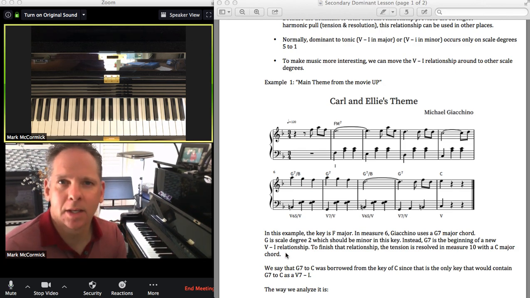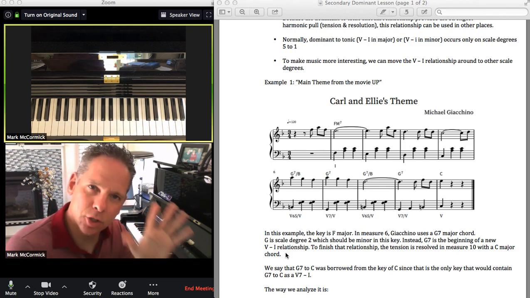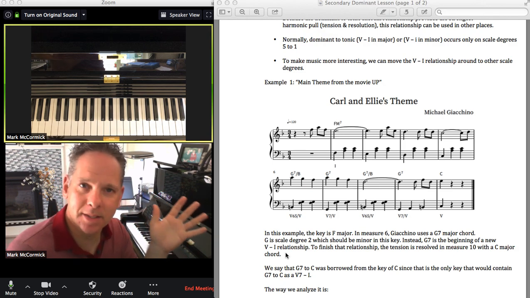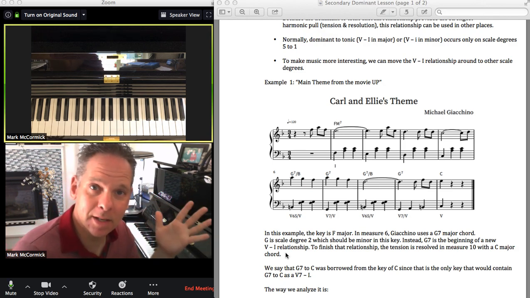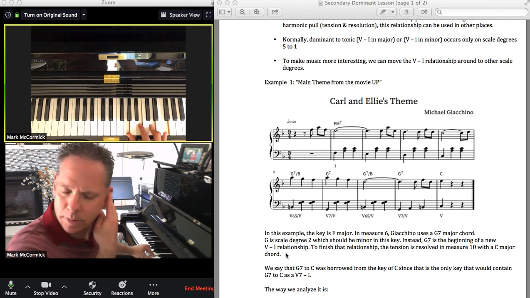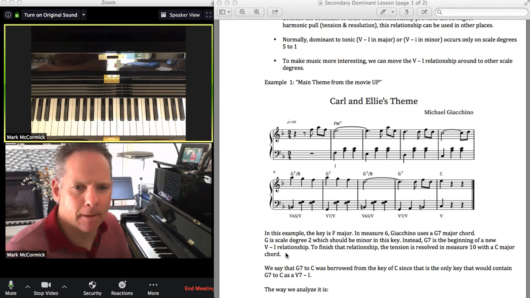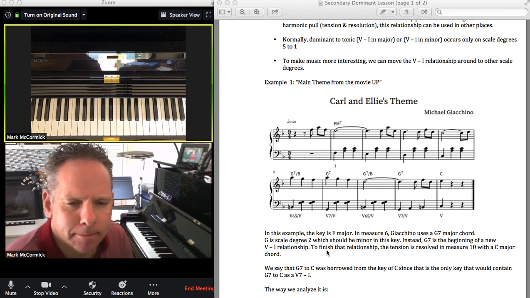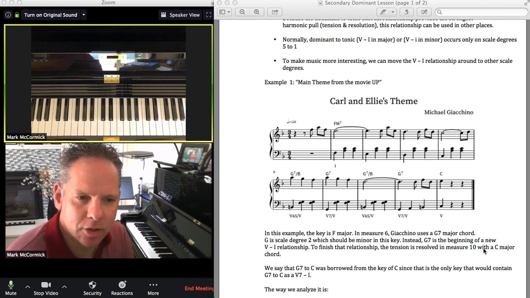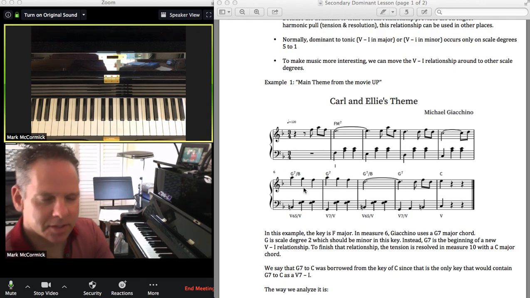Now pause right there. G7 is a 5 in what key? G is 5 in what key? Well, it couldn't be any simpler. Right? G is 5 in C major. Right? Going to the piano. Right? There it is. Right? Using all the white keys couldn't be a simpler example. G, B, D, F is the 5 of C. Okay? So to finish that relationship, the tension is resolved in measure 10 with the C major chord. So you can see over 4 bars here, he's just basically playing the G dominant chord, and then that is resolved here. So listen to measures 6 through 10.